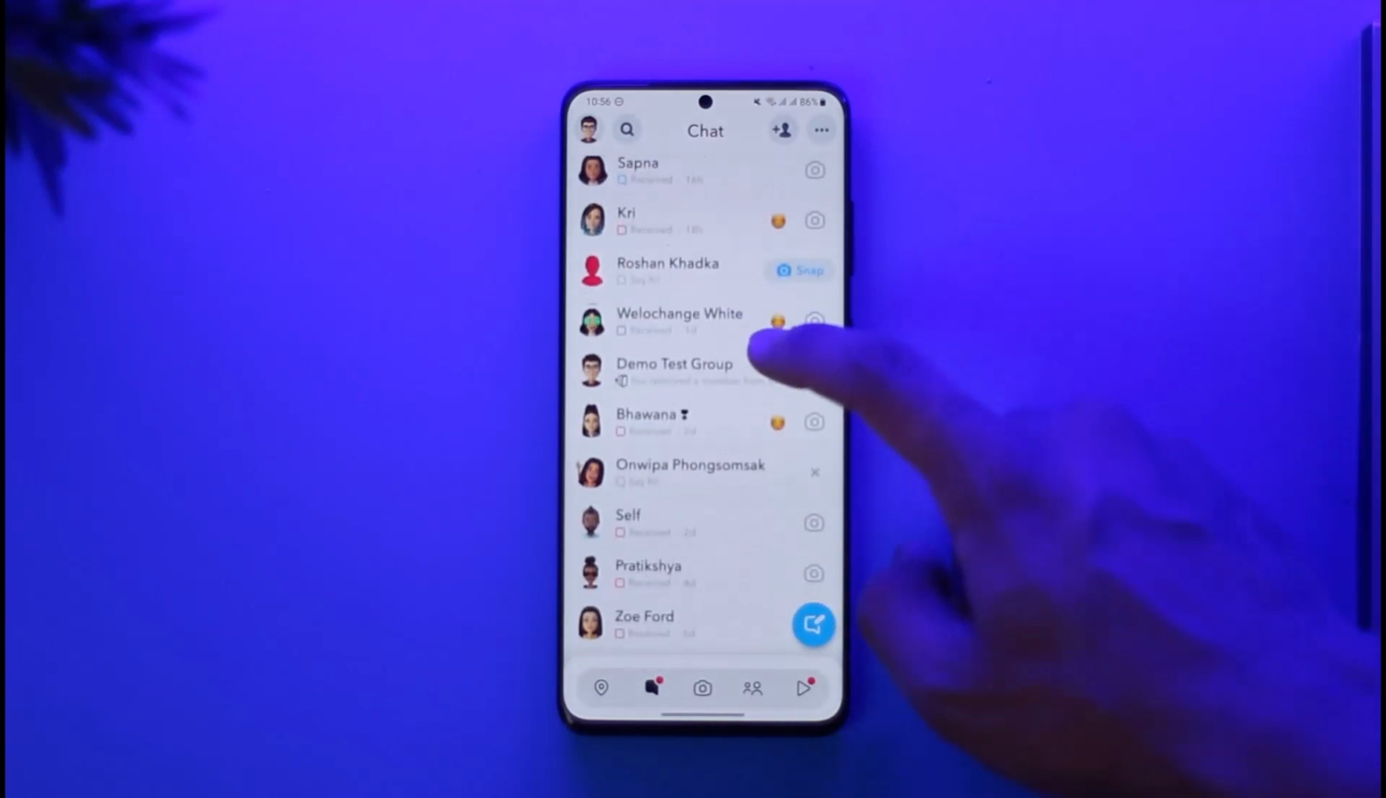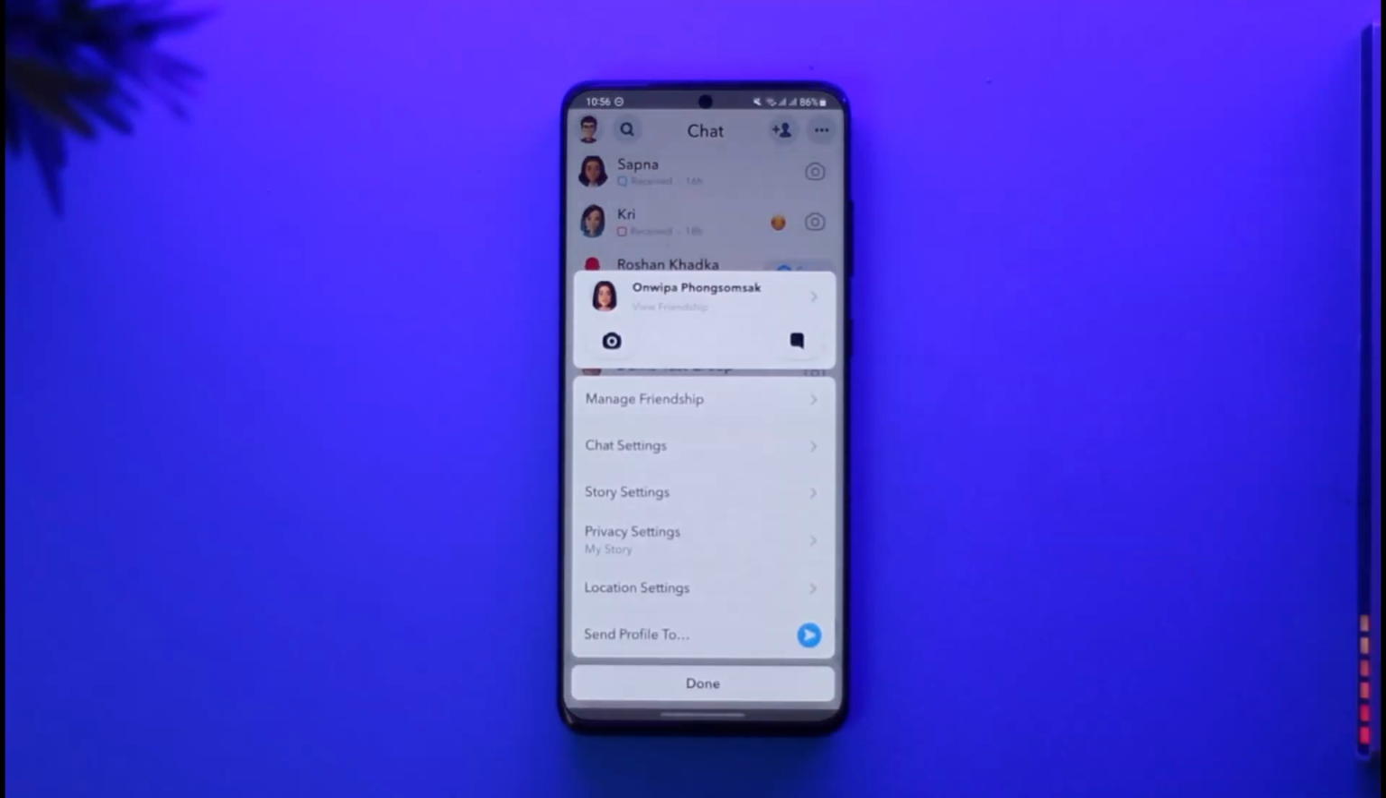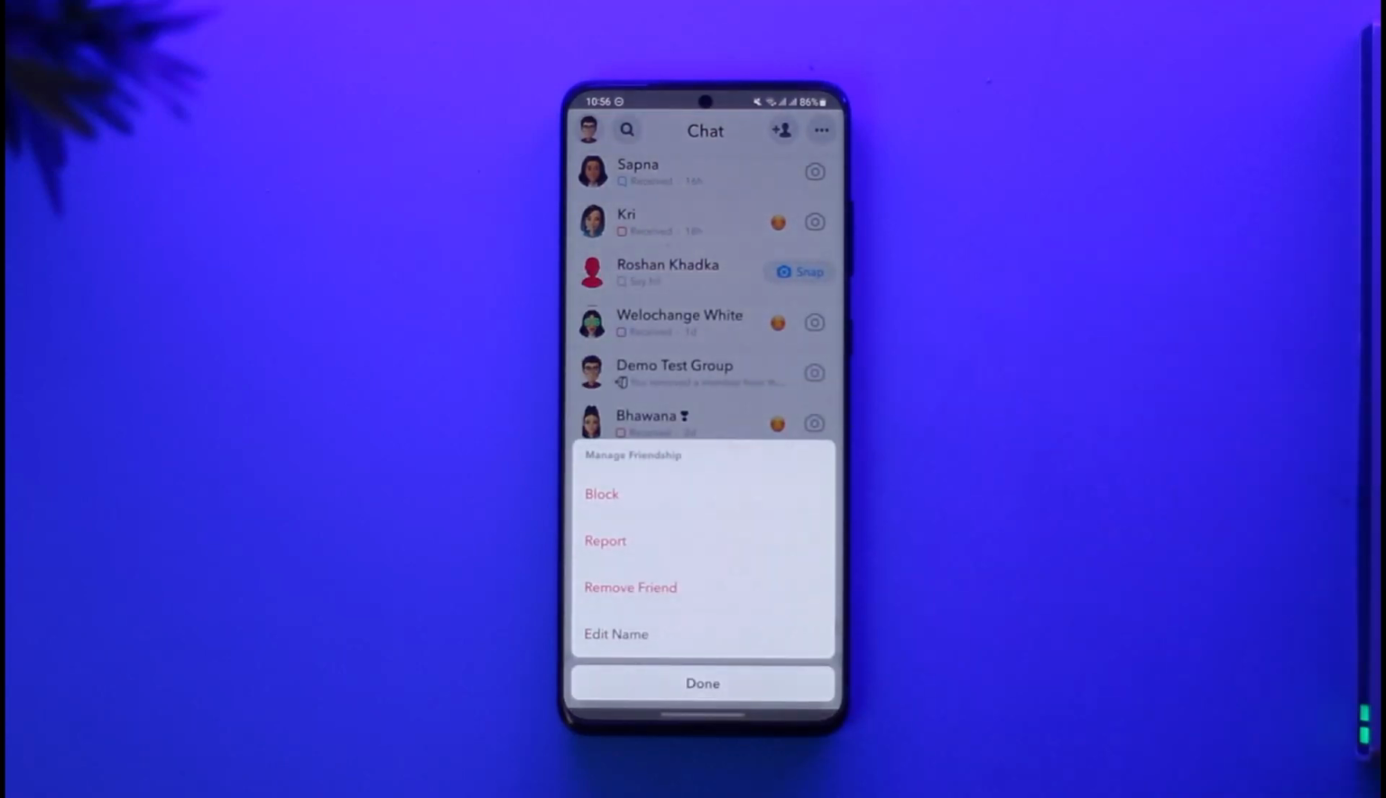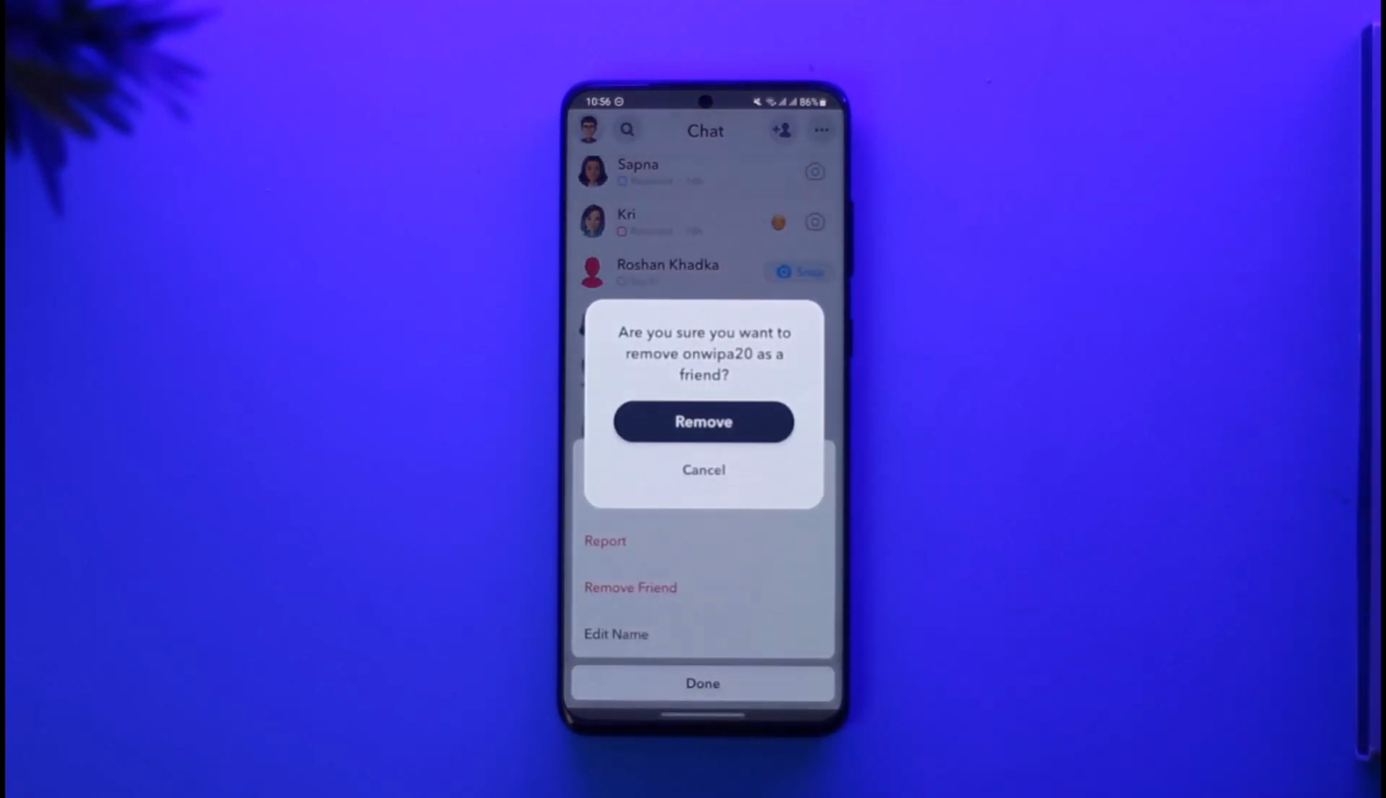In that case, what you have to do is just long press on the friend's name here, and then over there you'll find an option called manage friendship. Just tap on the manage friendship option, and then here you'll find an option called remove friend. When you tap the remove friend button, it'll ask you to confirm, so you can just tap on the remove option to remove them from Snapchat.